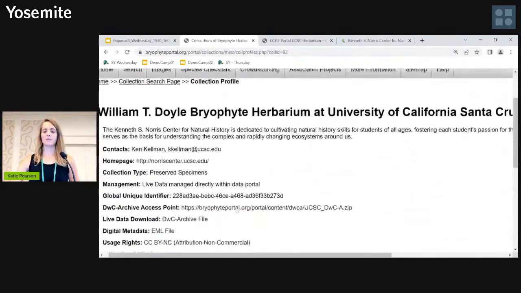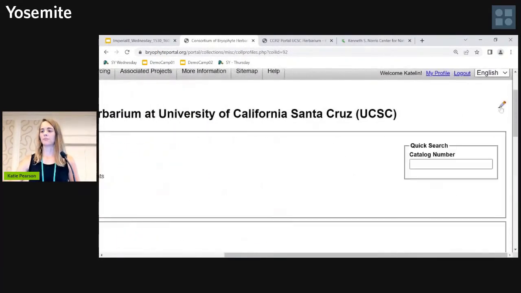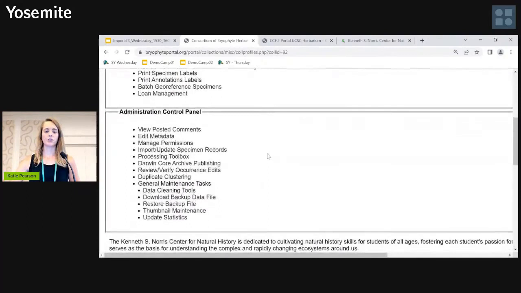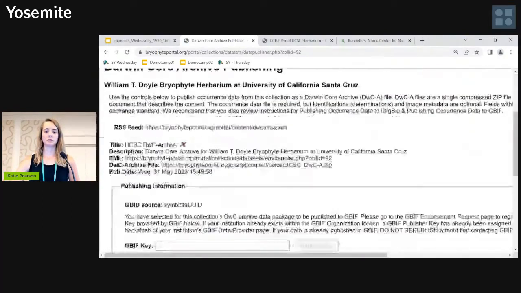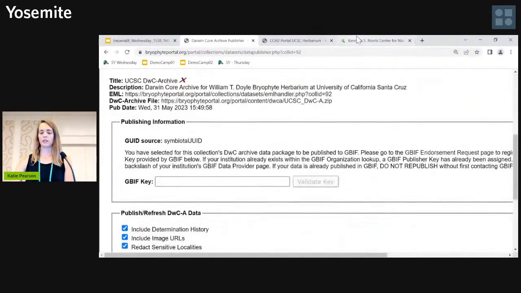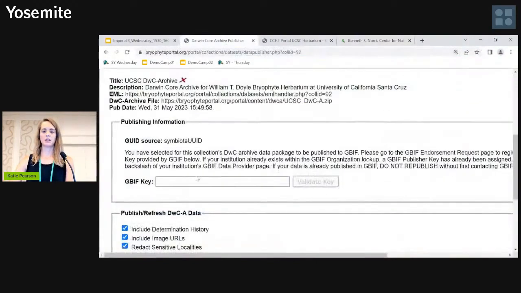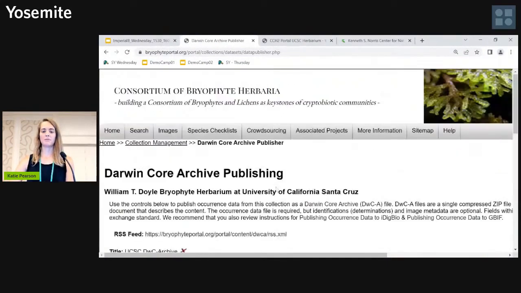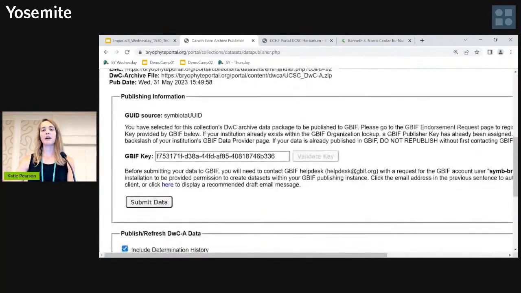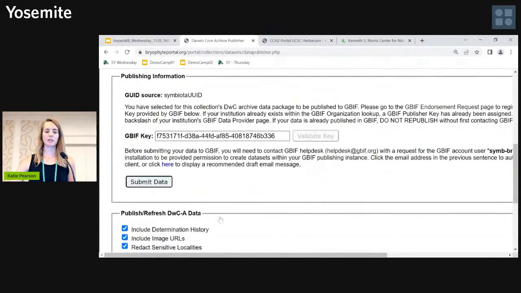But after that, I go back to my administration control panel. I just have to put the name or the identifier for my publisher into this GBIF key. I'm going to validate. And then I'll have to ask GBIF for permissions to publish this data set directly to GBIF, but I've already done this. So I'm just going to click Submit Data.